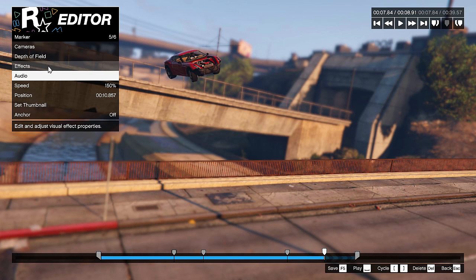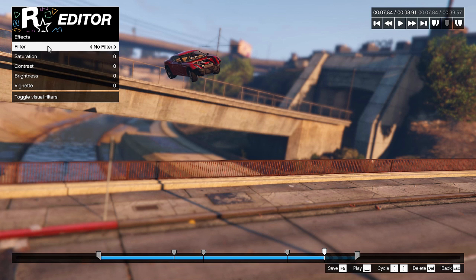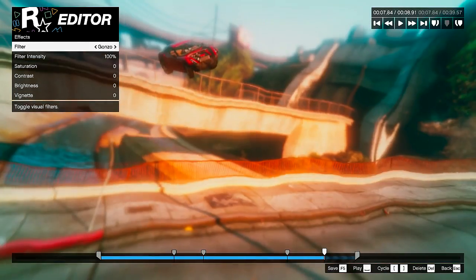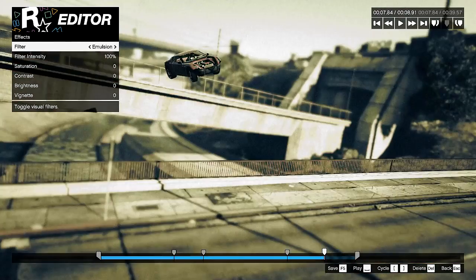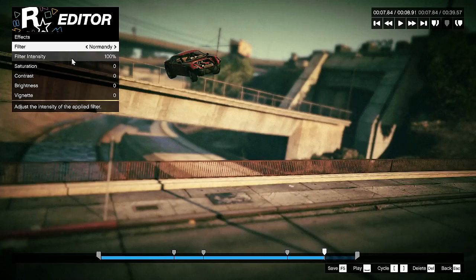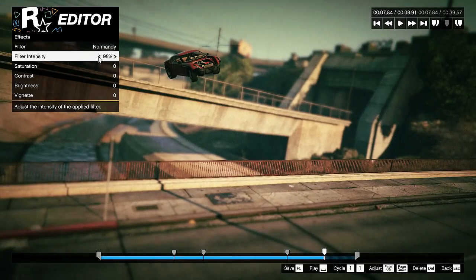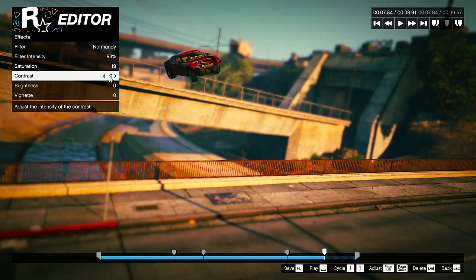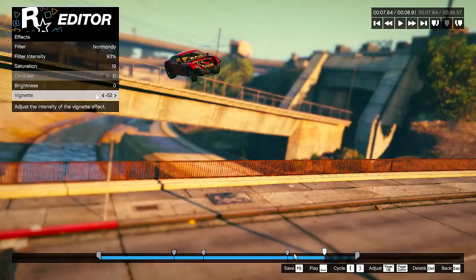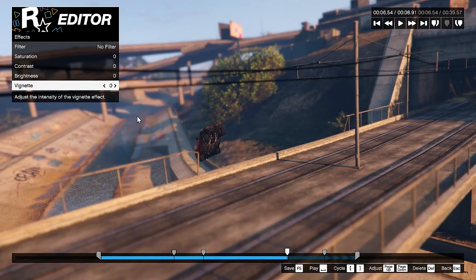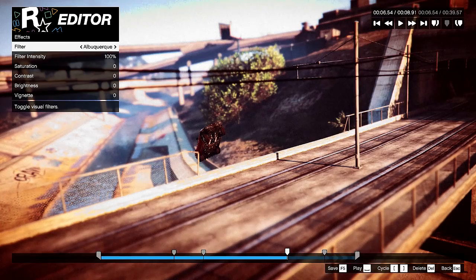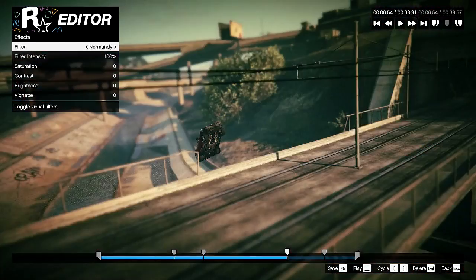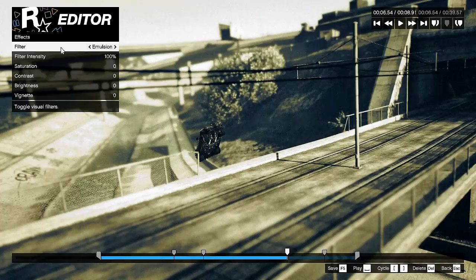Now the other thing that you can do is change the filter, and this filter pretty much gives you a different sort of color correction to the whole scene. I really like this one. You can also change the intensity, you can change the saturation yourself, you can add more saturation, you can contrast it however you want. Now, like I said, each marker gives you a different option to change the filter. You can keep the same filter if you want, or you can change it to a different filter.